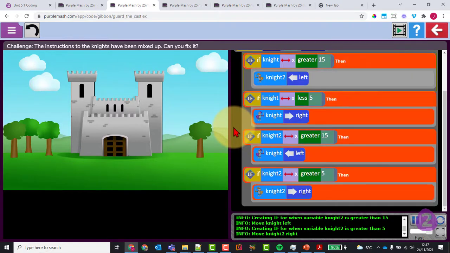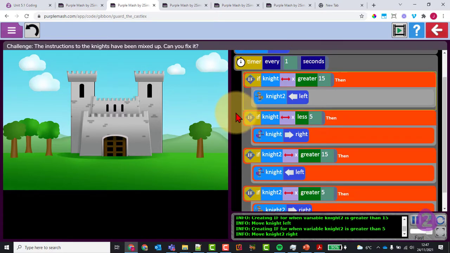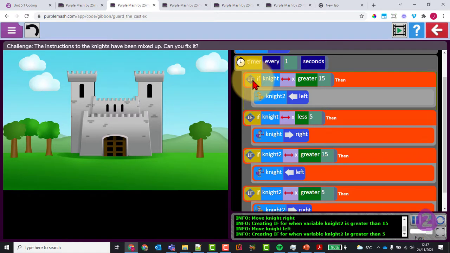There's nothing else that's a sort of main event that's making things happen on the left-hand side. So what's the timer making happen every second? Just reading through it, I'm going to look at this top if block here because that's happening every second, but I'm going to ignore everything below it just for now.